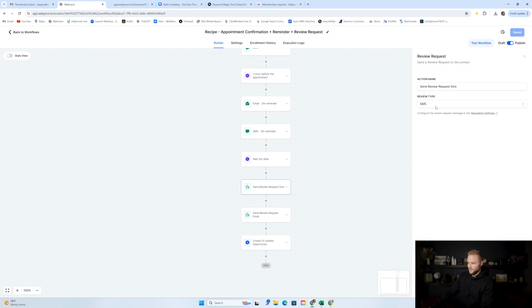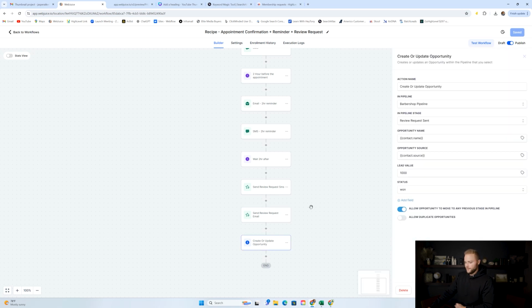I have one sending a text message review request, and then I have a second one sending it as an email. So we want to hit them up in both places, on their phone, to their text messages, and to their email inbox, just in case they missed one or the other. And then after that, we have the update stage, where after that's sent, it'll then add them to our review request sent stage in our pipeline.